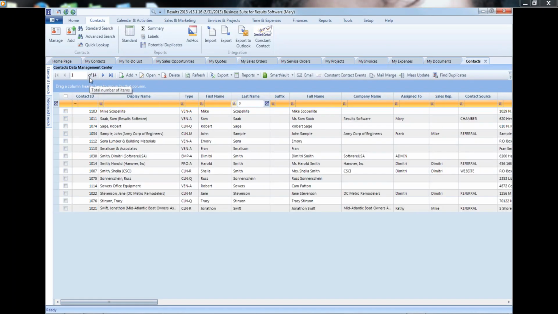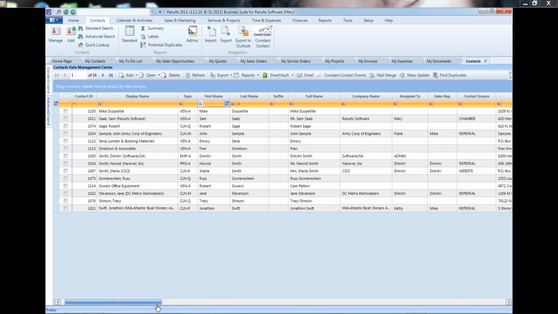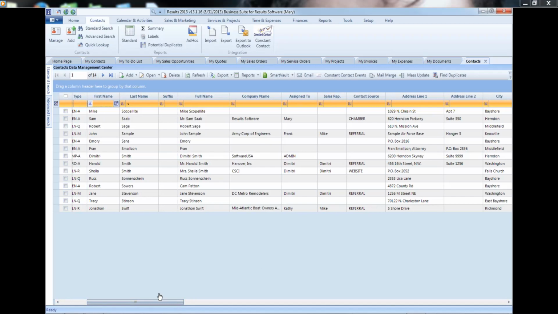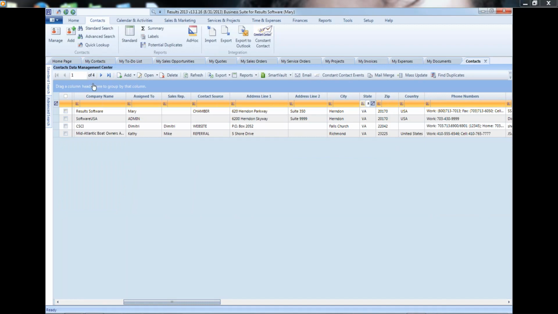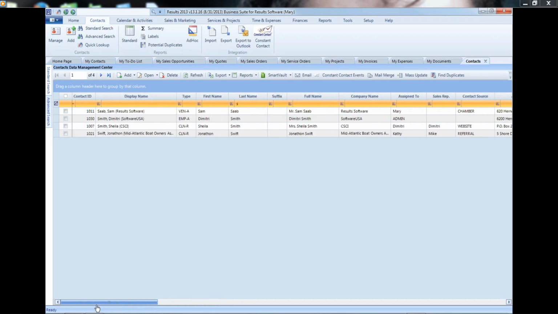I'm able to backspace over that, go to another column, and search for those records, and maybe only the ones with the last name starting with S, and the state being Virginia. So I can go to the state column, type VA, and now we know that we found 4 records that have the state equal to Virginia and the name having that character.